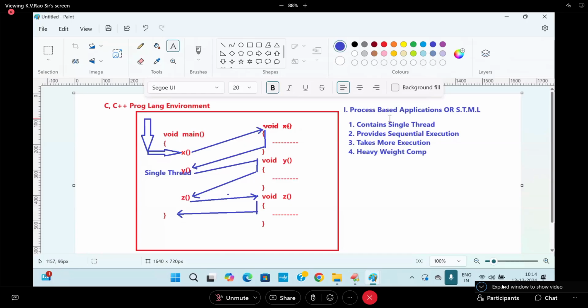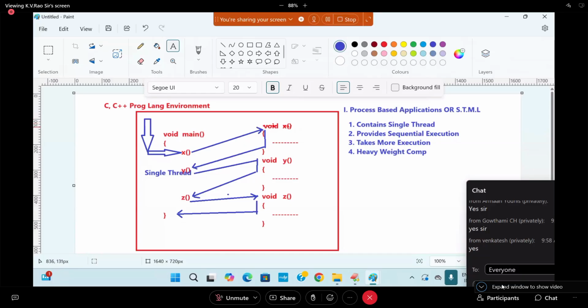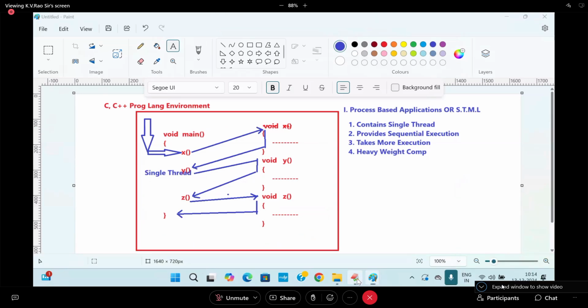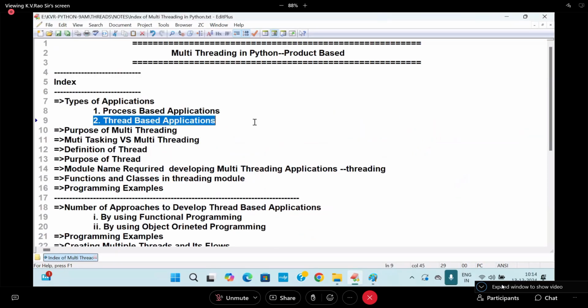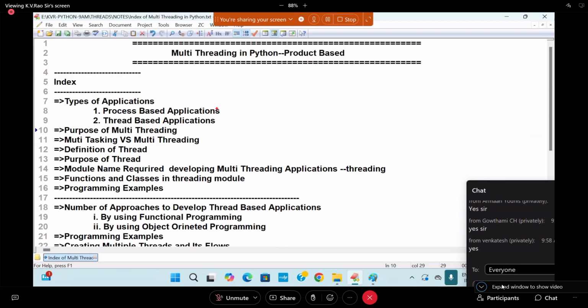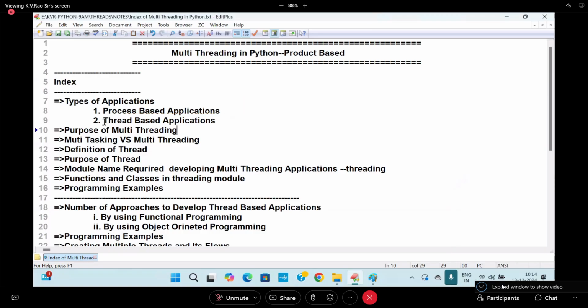And one more thing is, once your process program is completed, if I run the program again, the process will be created again. It will take a lot of time. But in a thread-based application, the next application is called what? Thread-based. This is called olden days, very olden days people used to use it. And nowadays, every app is going to contain what? Thread-based application. Every internet world application comes under thread-based application.